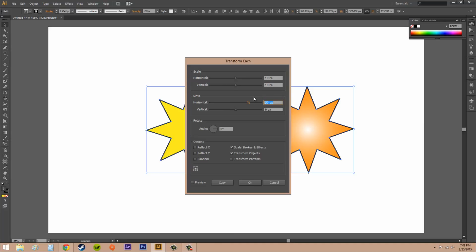We put this back to 0. As you can see, they don't reset every time. They always have the same thing. We've got other options. Reflect on the x-axis, reflect on the y. We've got a random. We've got Scale Strokes & Effects, and Transform Objects selected. And Scale Strokes & Effects.